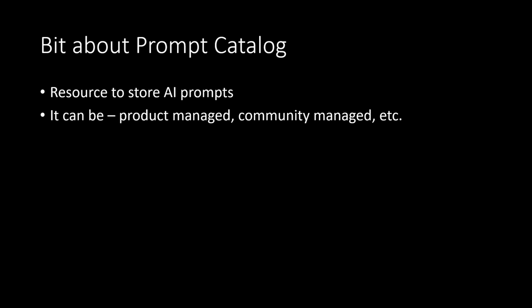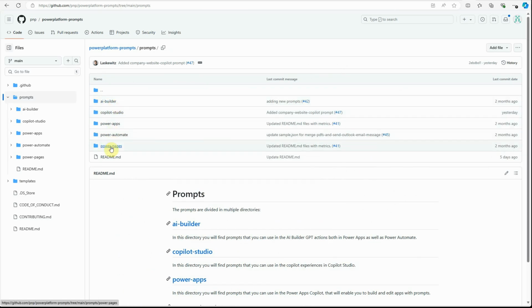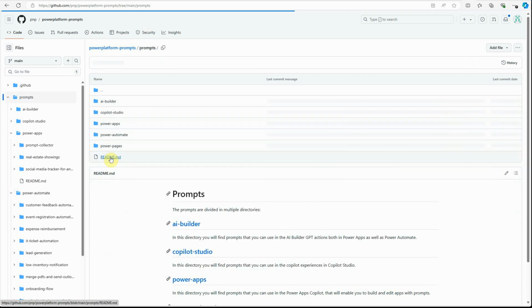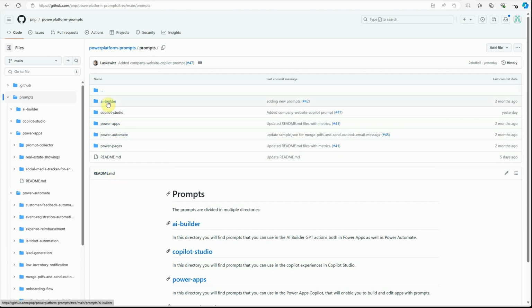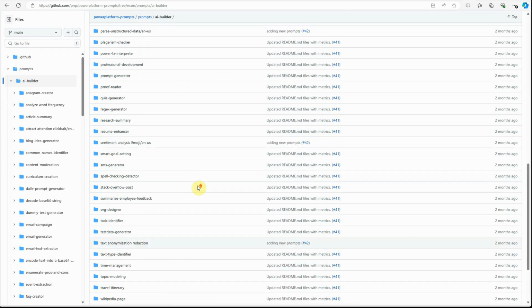Let me quickly first point you to the community managed one. This is the GitHub URL, and here you can see these are the prompts provided by the Power Platform, managed by community members. If you go to prompts, you can see these many categories. There are prompts for AI Builder, for Copilot Studio, for Power Apps, as well as Power Automate, there are a lot here. And then we have something for Power Pages. Let me quickly take you through this one. In AI Builder, the list is very huge.